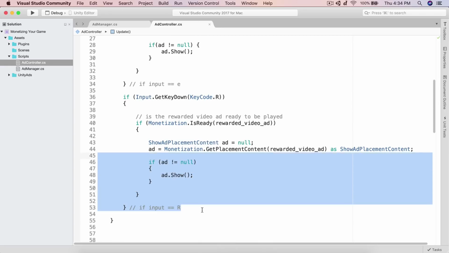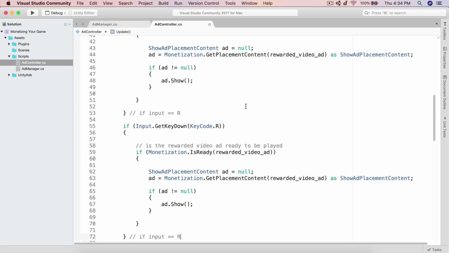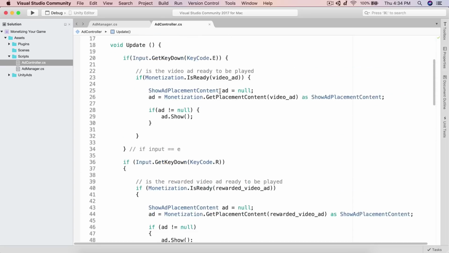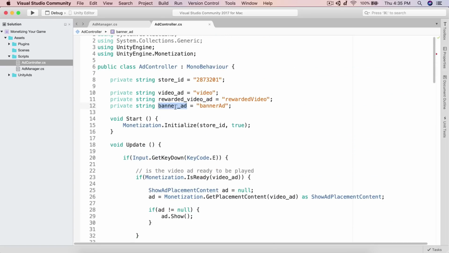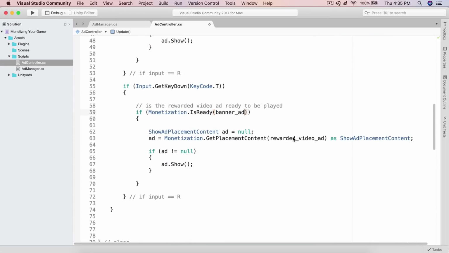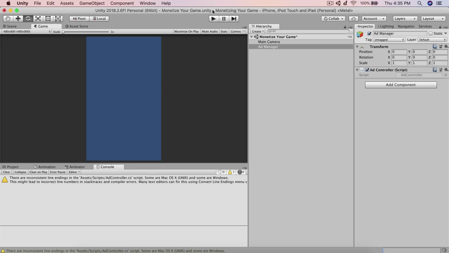And lastly, I am going to copy this. So simply copy it. And I'm going to paste it right here. Instead of R, I'm going to say here T. So here we have T. And we want to show the banner ad. So select it, copy, paste it, put it right here, banner ad, put it right here, banner ad, same principle. Everything is the same, explanation is exactly the same. I'm not gonna go over it. So basically just load the banner ad. If the banner ad exists, if it's not equal to null, show it. Let's go and test it out if we can show it.